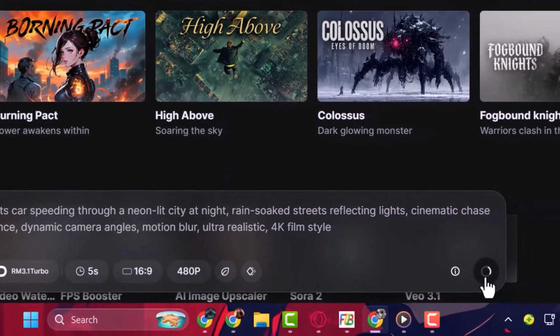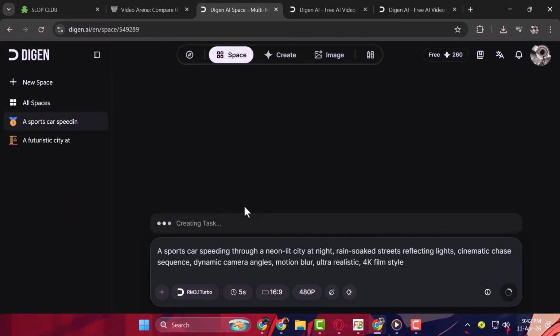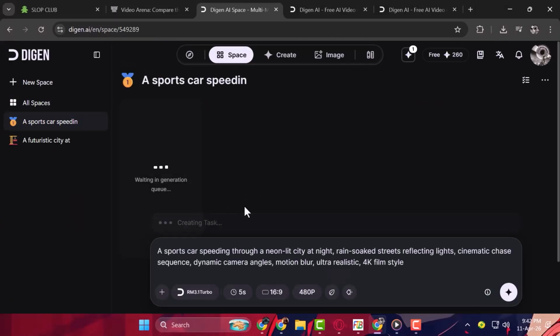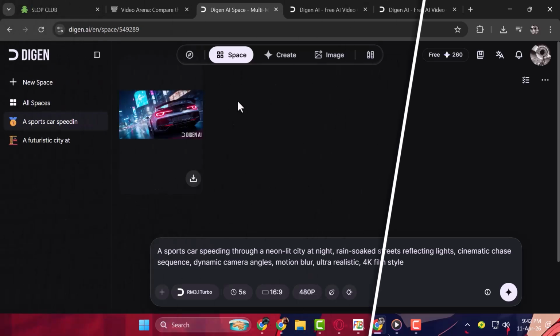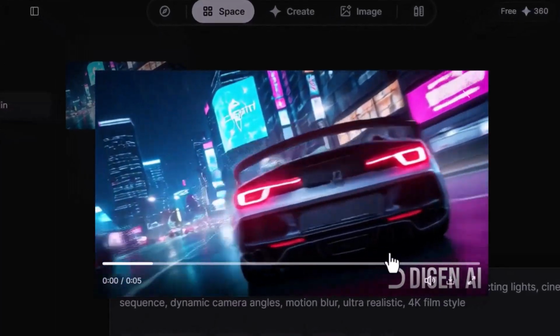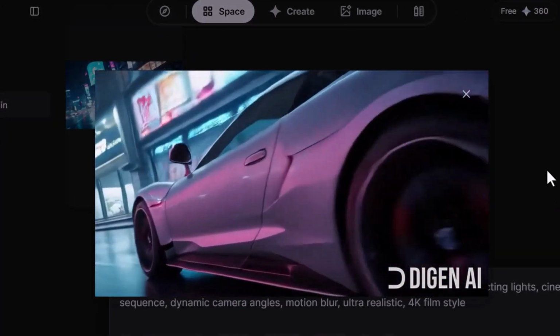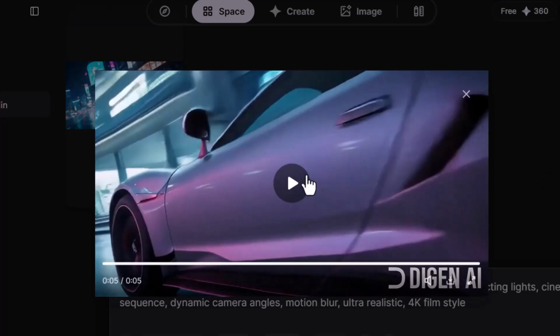The system will now start processing your request. It may take a few moments because it is rendering high-quality motion and frame consistency, so just wait patiently while it completes. When the video is ready, you will see a polished result with smooth transitions, clean colors, and professional animation that looks like it was made in a real production studio.